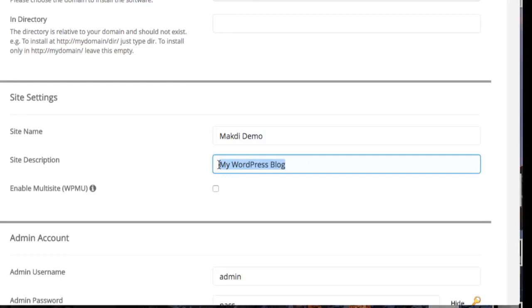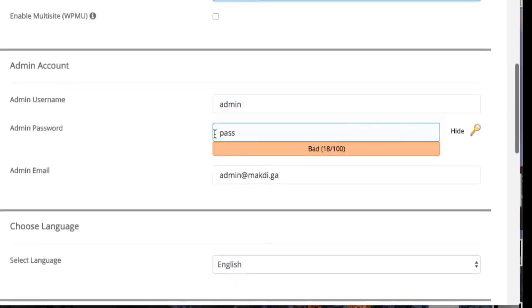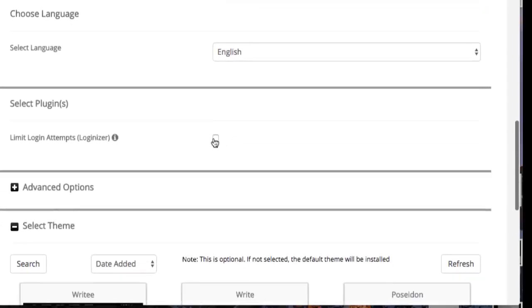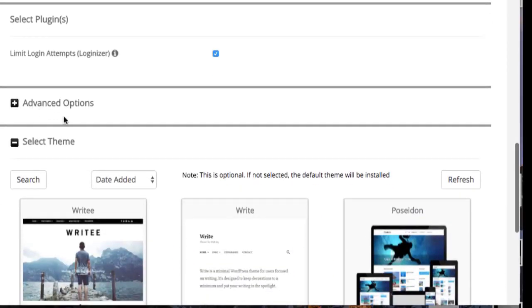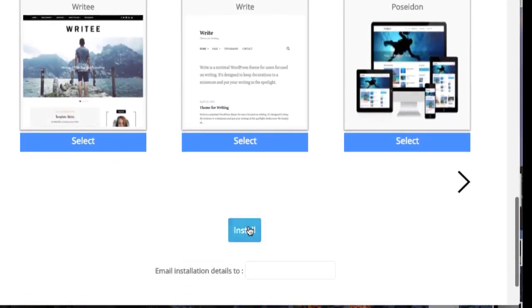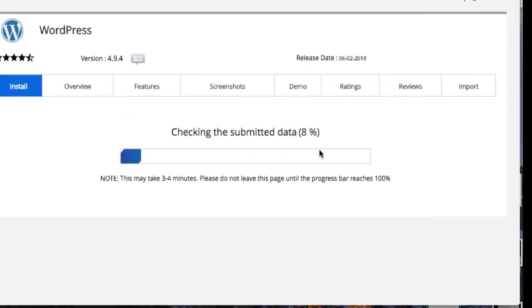I am mentioning Mony demo, and for the site description I will just mention free website. Just keep this unticked, and for the password here you can give whatever password you want to use when you want to log into the backend of the WordPress website. So remember that password also. And here I advise you to click on limit login attempts and then just click install. So this will install WordPress in a moment.